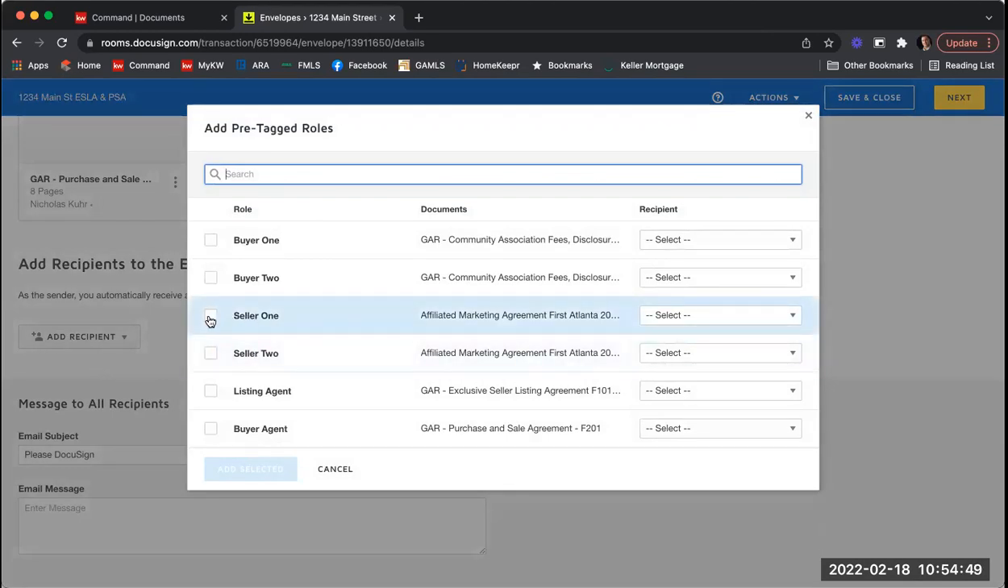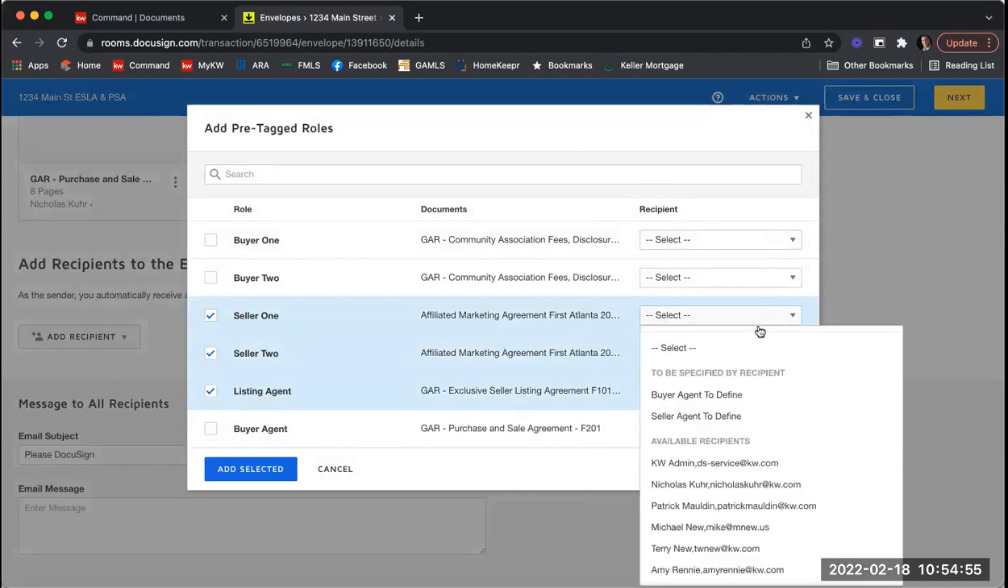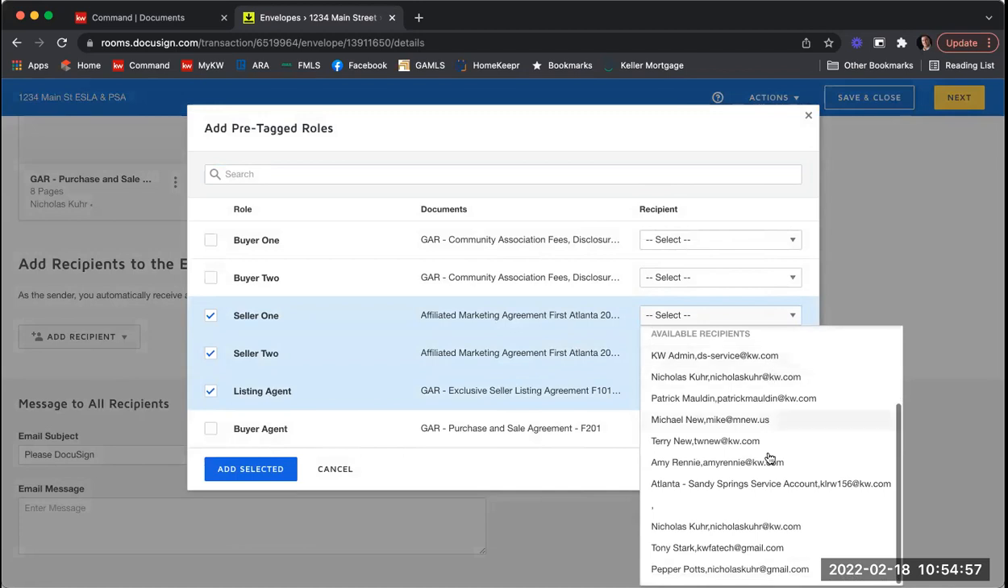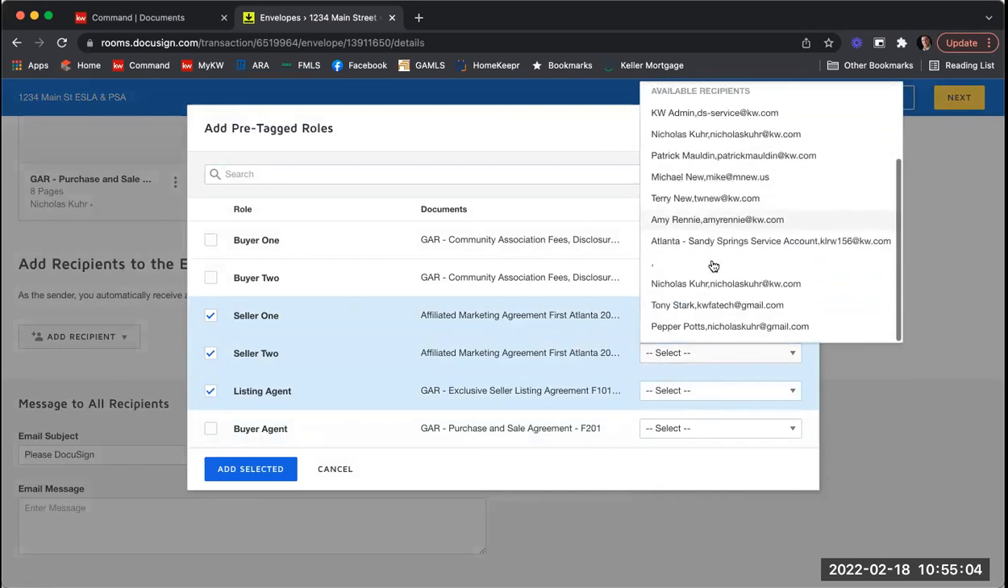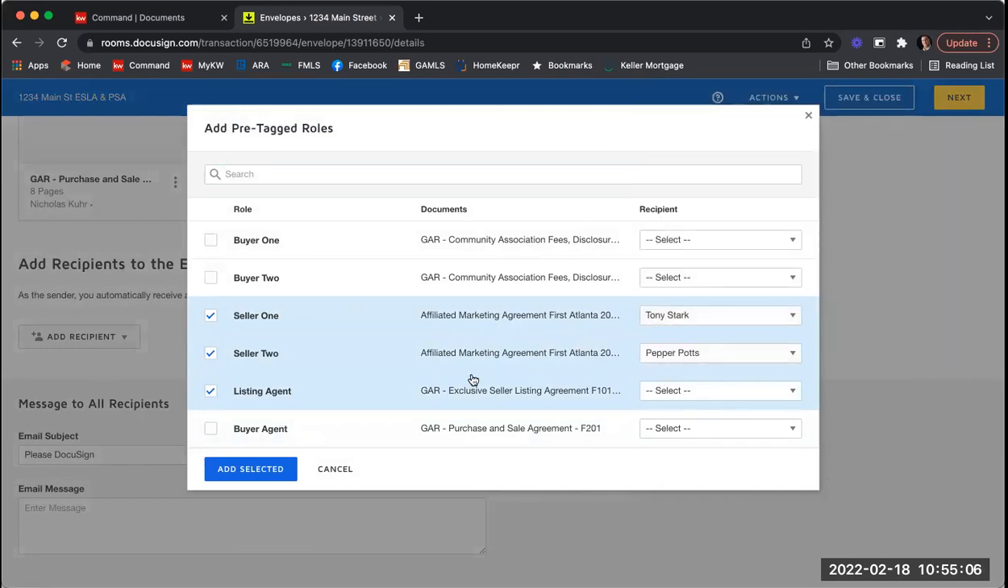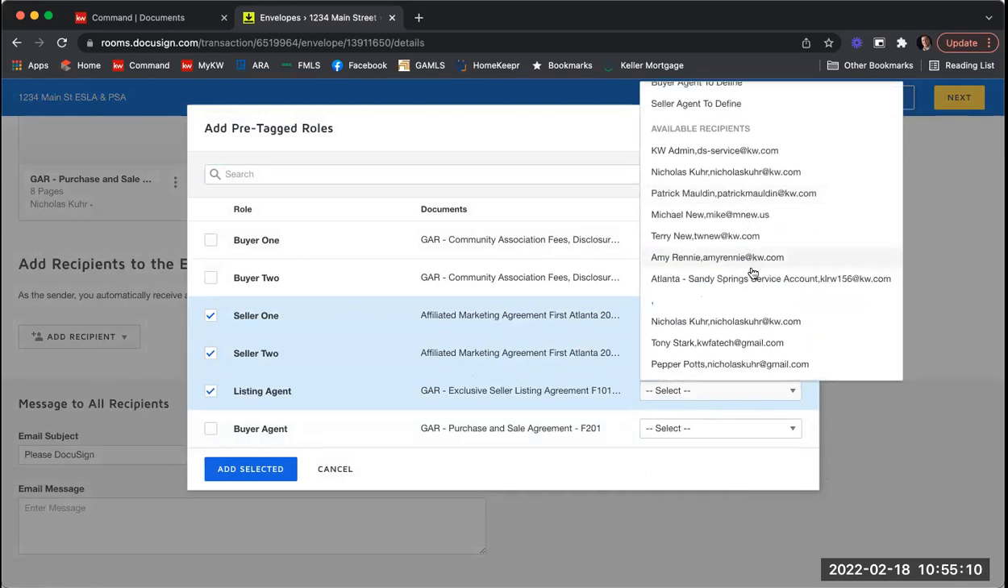So I'm going to select seller 1, seller 2, and listing agent. So for seller 1, I'm going to come to the drop-down menu and I'm going to select Tony Stark as seller 1. Seller 2, I'm going to select Pepper Potts. And then as listing agent, I'm going to select myself. Now you may be in here twice. It doesn't matter. Just select whichever one.